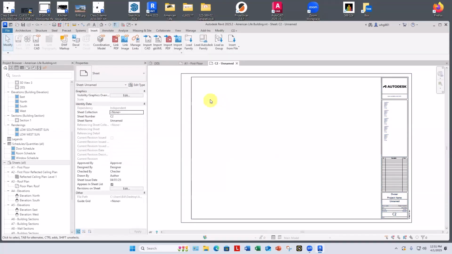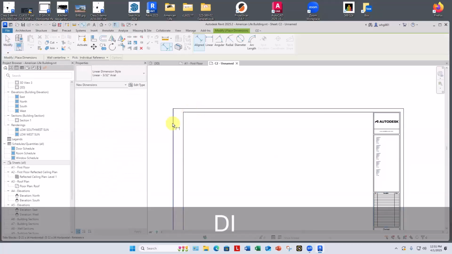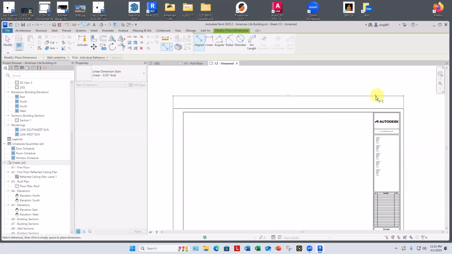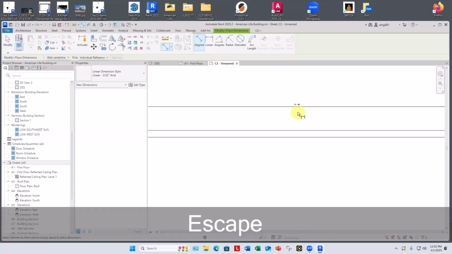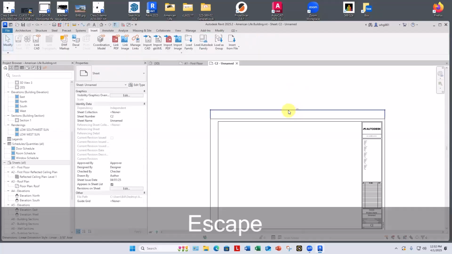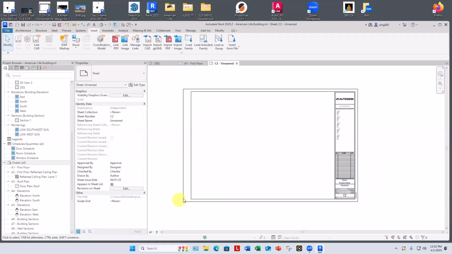Let's take a look at this guy. I'm going to use DI for distance just to understand what's going on. Okay, 2'10" is 34 inches, so that's correct. So what we're seeing here on this outside border is our 22 by 34 inch rectangle.